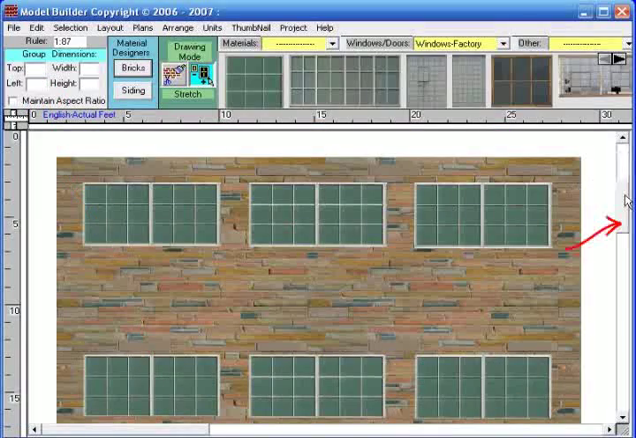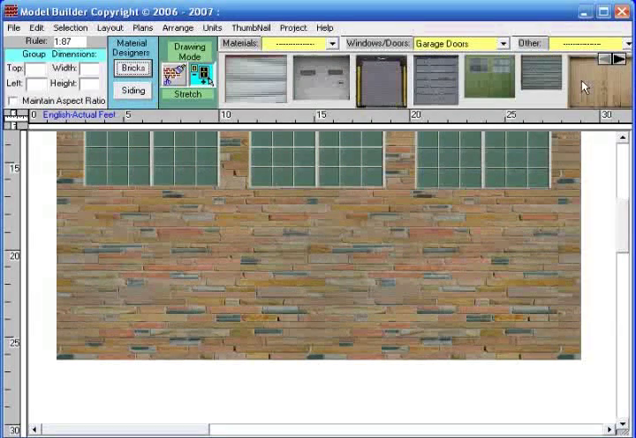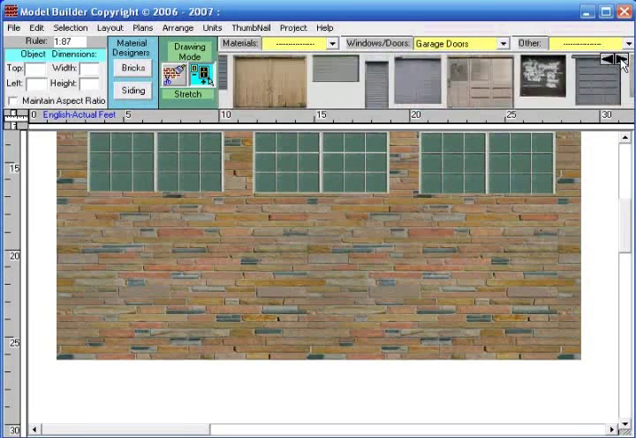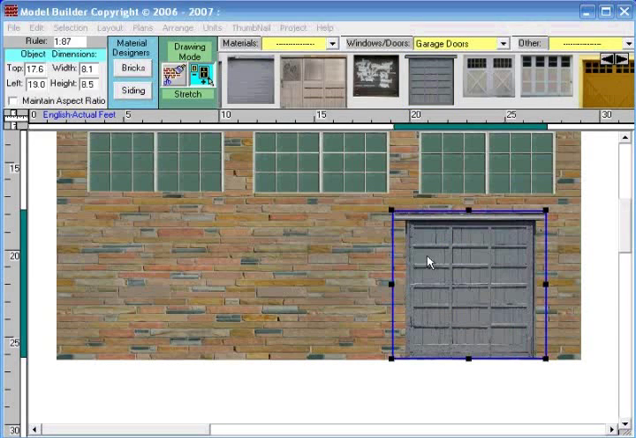Now we are going to scroll down to add a door to the ground floor. I click on the Windows and Doors category drop-down list, and for this project, I choose Garage Doors from the list. I choose a garage door I like and bring it down to the bottom of the wall. If I needed to, I could resize this door, but I like the current dimension.